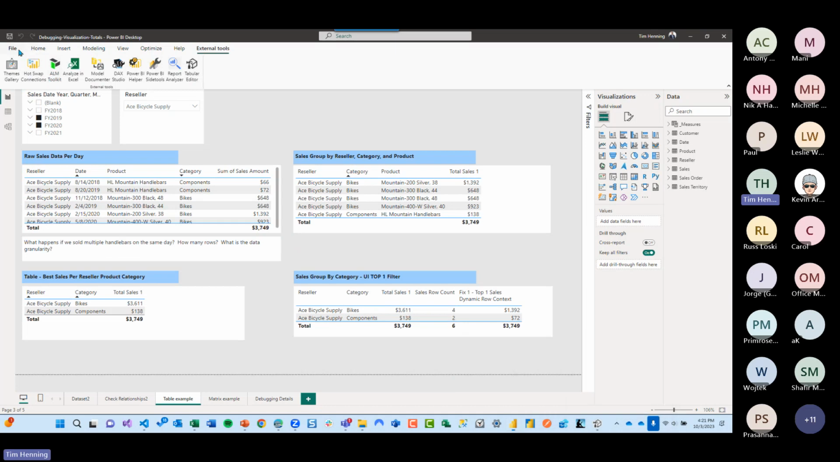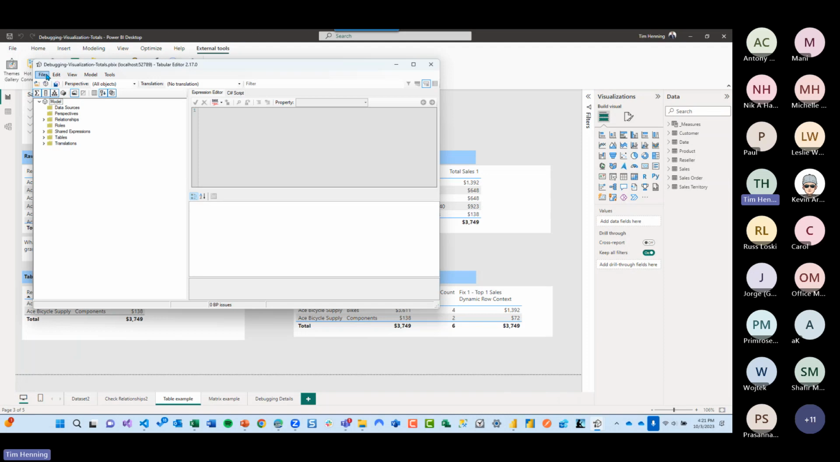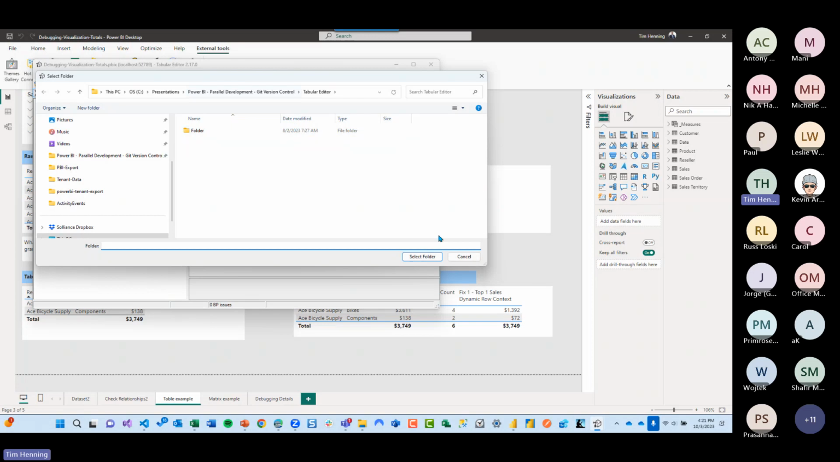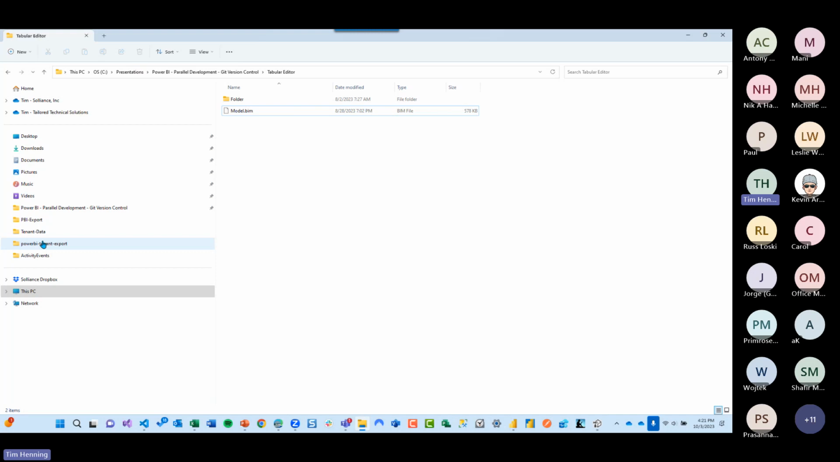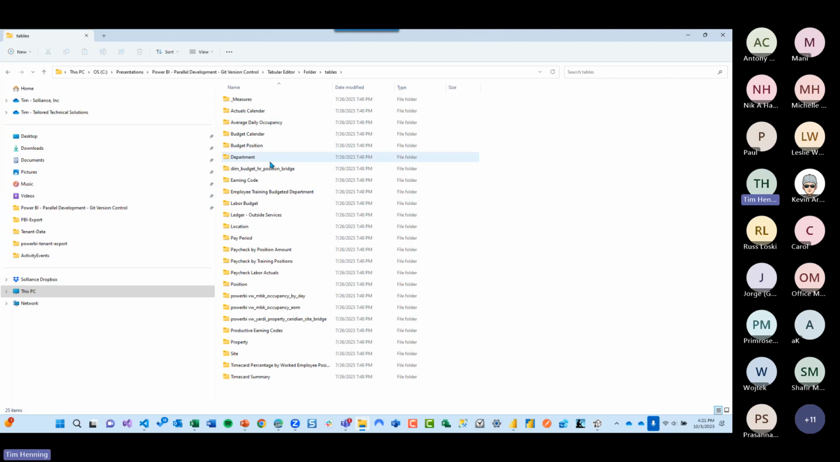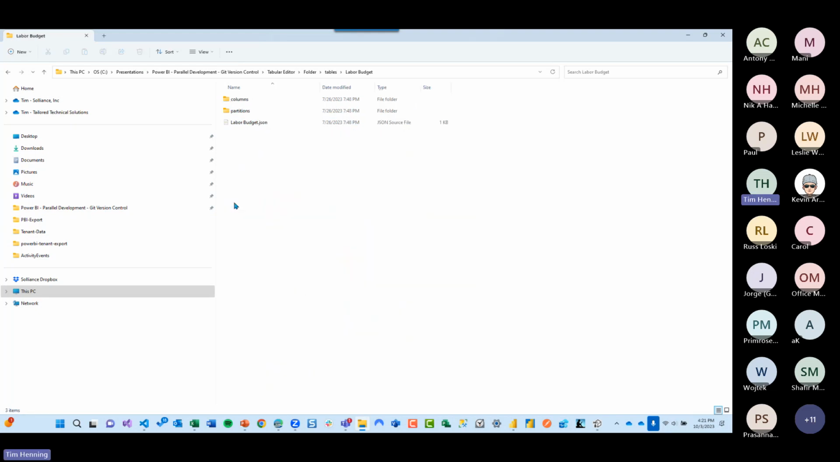Well, in Tabular Editor, boom, you can save it to a folder. So, okay, great. I'm going to save my work to a folder. What does that give me? Look at that. It's broken out all of my tables if I wanted to. I can look at the partitions, columns. This is what I'm talking about. I can see individual discrete changes if I wanted to.